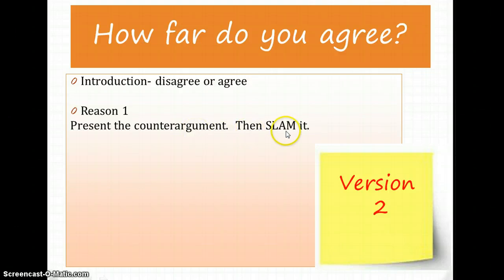Okay? And then you slam it, you explain why they are wrong. So, for example, using the example of the theme of community is the most important theme in A View from the Bridge. My first reason, let's say, is that the theme of community is shown through Beatrice's loyalty. And I would talk a little bit about that. Then I would say, perhaps, however, Eddie's betrayal shows how this sense of community is not important. That's my counter-argument. I've offered the other side.